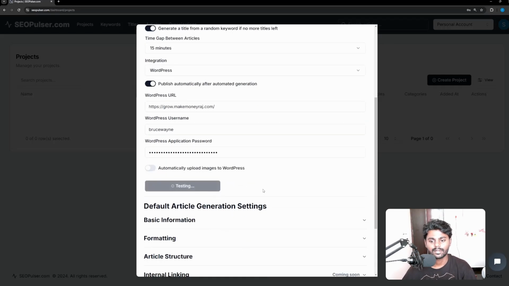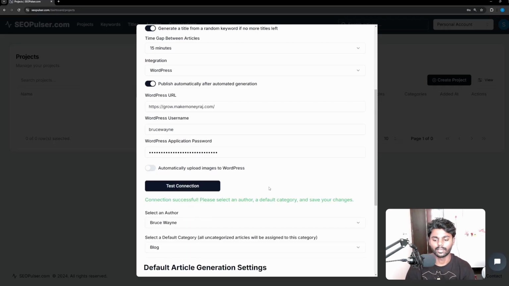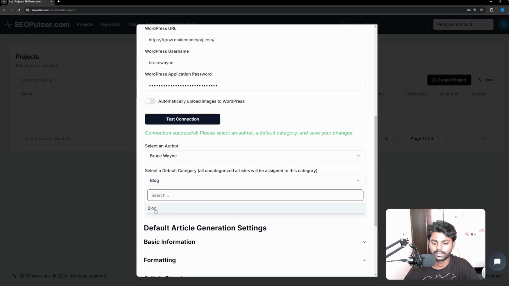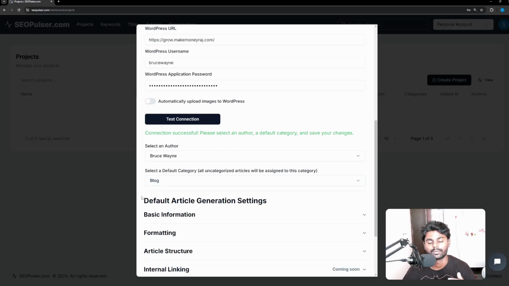Now test connection, so let's see if it connects. If not, I can rectify. Okay, it's done, connection successful. Please select an author, a default category, and save your changes. The author is Bruce Wayne, I got it. Now select a default category, all uncategorized articles. Guys, you can see right here it is pulling in the categories and all the information from your WordPress account.